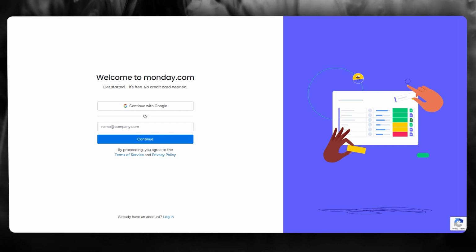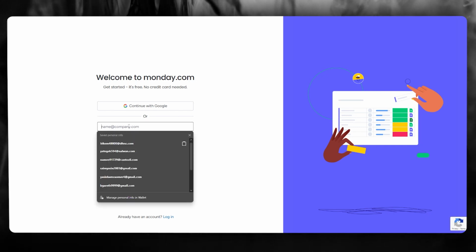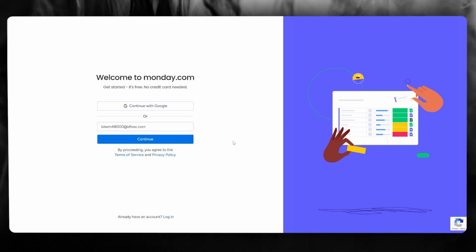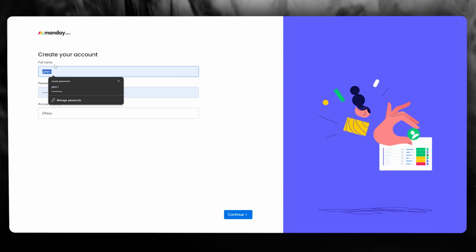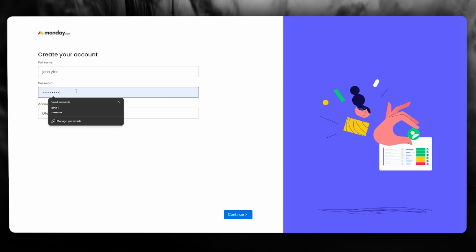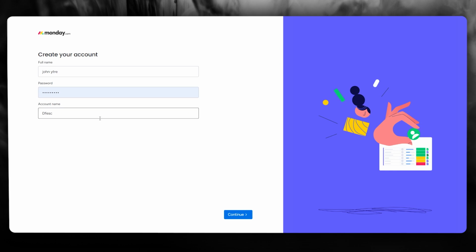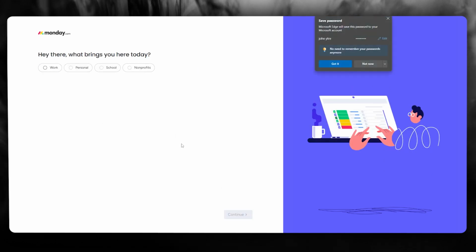Now, to start things off, what you're going to be doing is you're going to come over to the link that I provide you, and right here, you're going to add in your email. Now, once you do that, simply click on continue. And once we click on continue, as you can see, it loads you here where you're going to go ahead and add in your full name. Once you do that, you're going to set up a strong password for yourself, choose an account name, and once all of that is done, click on continue.